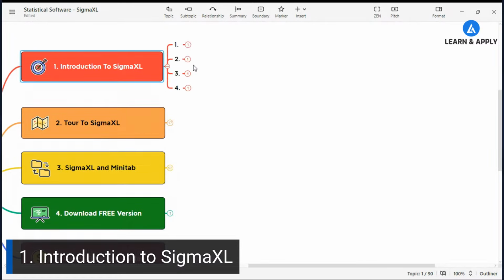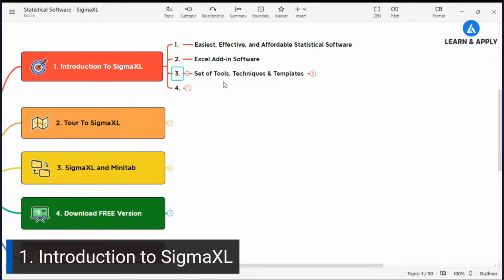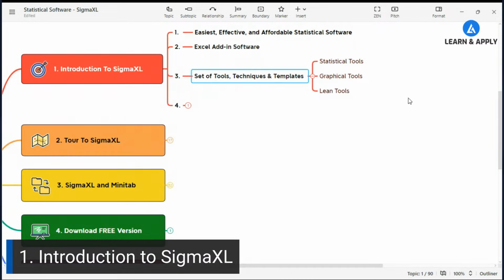What is this? This is the easiest, most effective and affordable statistical software. And why is it so easy? Because it is Excel add-in software. That means if you know the functionality of Excel, you can easily use this software. And that's the beauty of this. In addition, we can use multiple tools in this SigmaXL software. There is a set of tools, techniques, and templates available for a variety of the areas that we need. We have the statistical tools, the graphical tools, and the beauty of this, we also have the lean tools and templates in SigmaXL, along with statistics and Six Sigma tools.